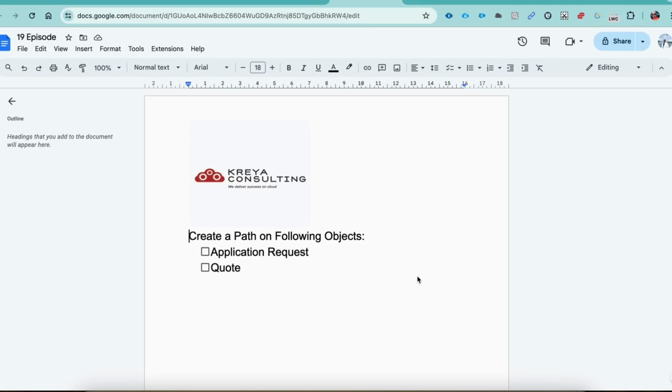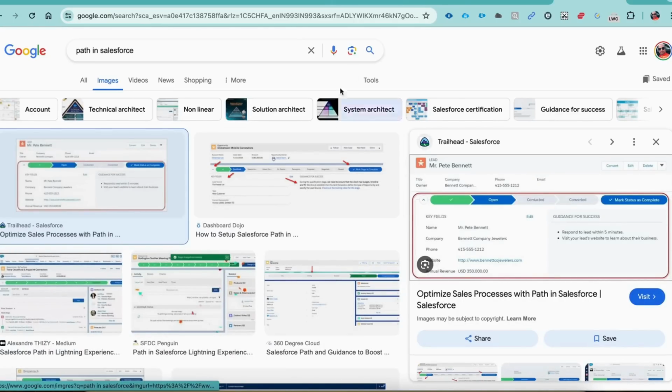Today we are going to discuss how to create a path in our Salesforce Power applications, right? Here we are going to enable the path for these two objects called application request and quote. Before we start discussing what a path is and how it will look, let's see. I'm going to do a Google search.